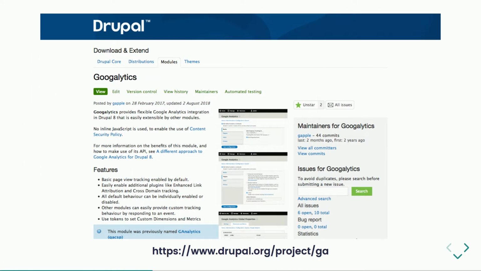So to implement this, I wrote a new module. This is exclusively for Drupal 8. Namespace is drupal.org/project/GA. A couple features that I think are pretty important for doing it, but the question is definitely why write a new module, why use this new module. The Google Analytics module available in Drupal 7 had 300,000 people who were using it successfully. There's a few reasons that I wrote it.